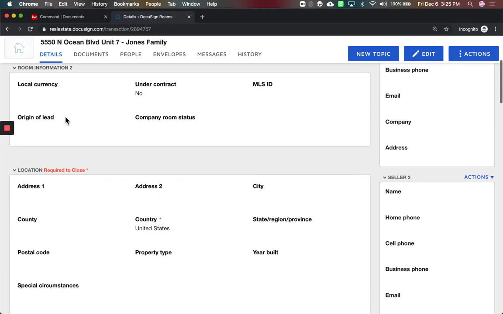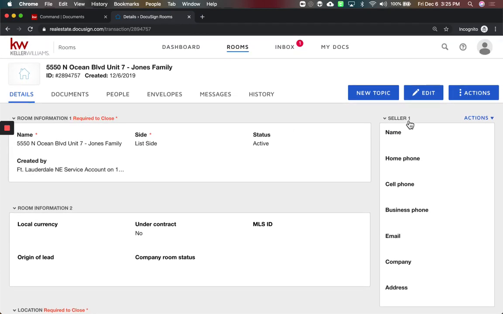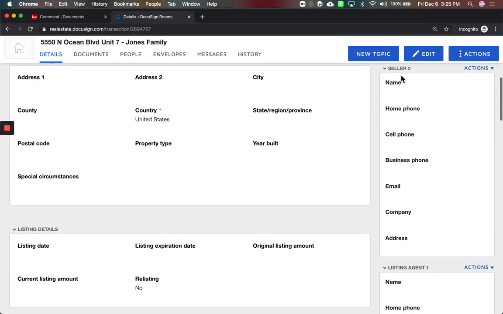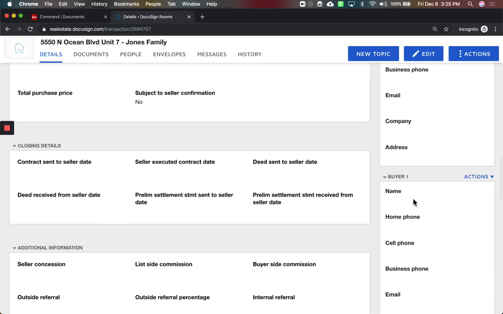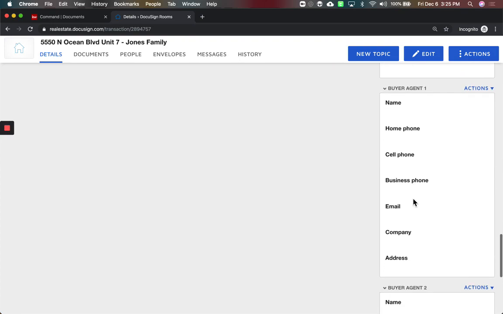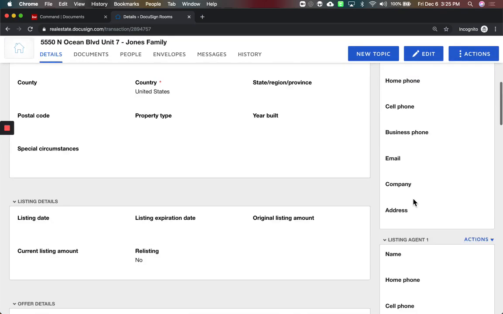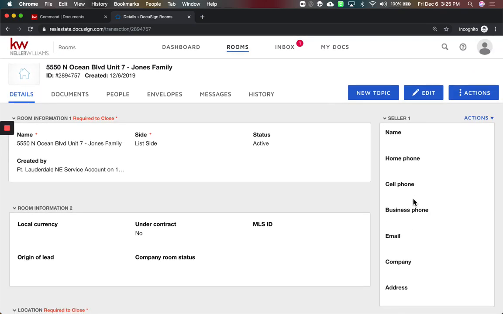So that's everything on the left. The right-hand side is going to be who is seller 1, who is seller 2, listing agent 1, listing agent 2, buyer 1, and buyer 2, all the way down to buyer agent 1 and buyer agent 2. So the right-hand side is who is going to be signing the contract. Don't add people who aren't signing. And the left-hand side is everything about the contract.